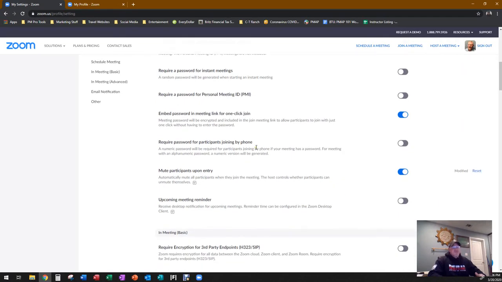Same thing when users join by phone. You can require a meeting password that ensures that they are able to get in, but that not just anyone can come in. Another really handy feature, one I recommend everyone turns on, is something called mute participants upon entry.